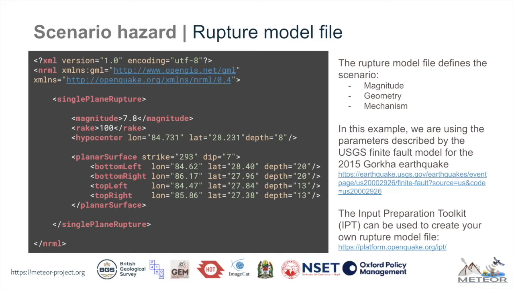In order to build your own rupture model file from scratch, we recommend you use the Input Preparation Toolkit, which is linked at the bottom. Here there's a web user interface where you can specify the different inputs, such as the locations of the rupture boundaries and the hypocenter location. And it will automatically generate this rupture model XML file for you.